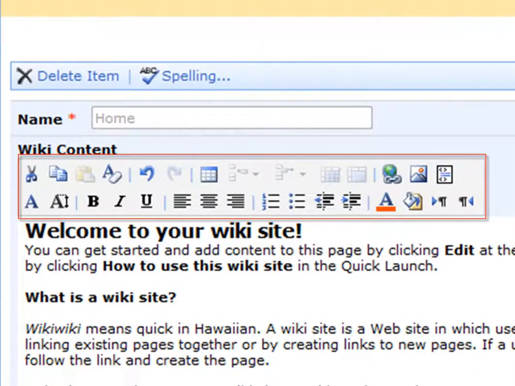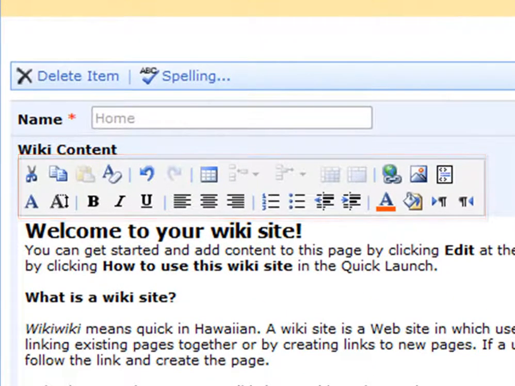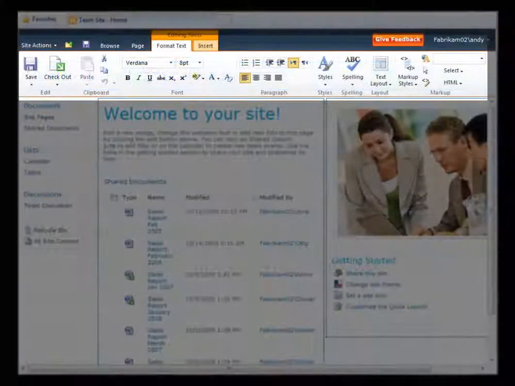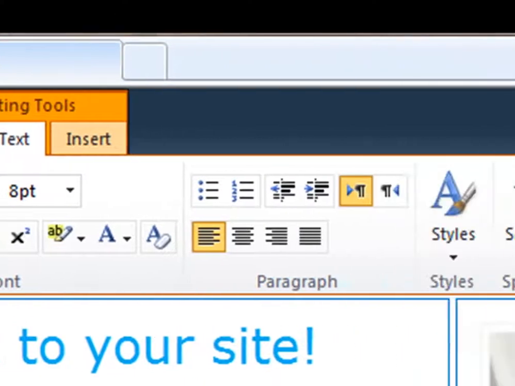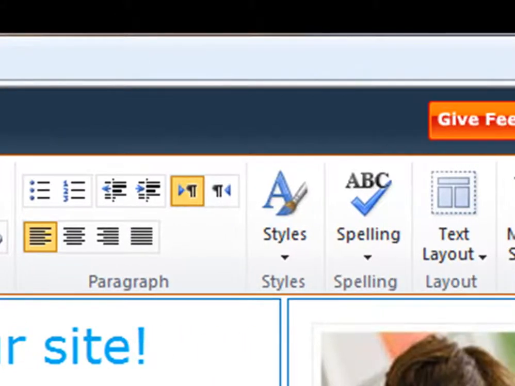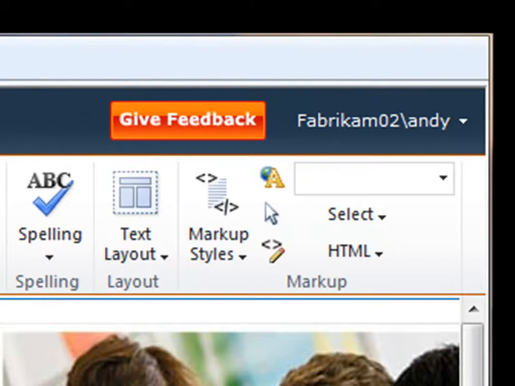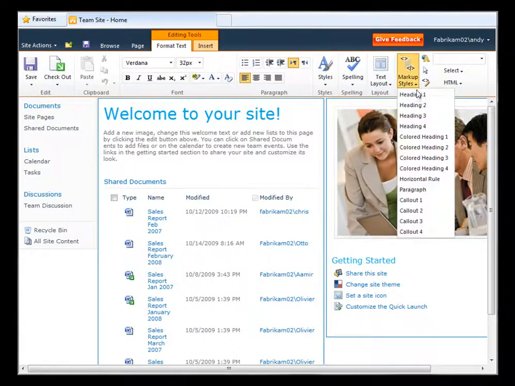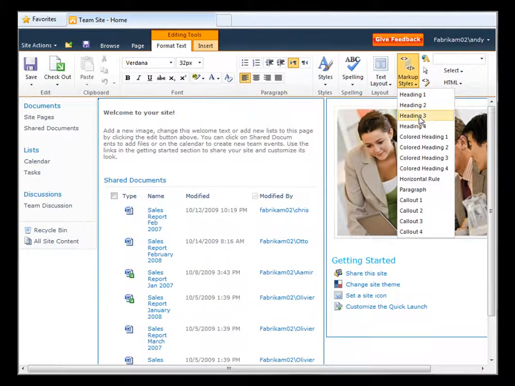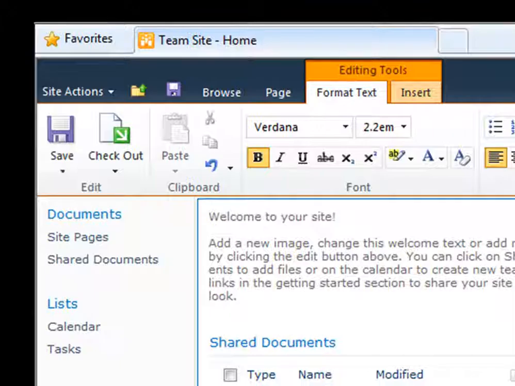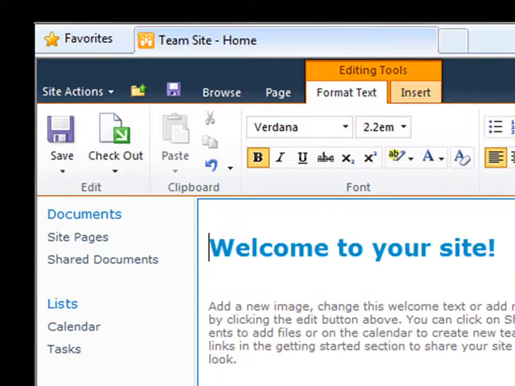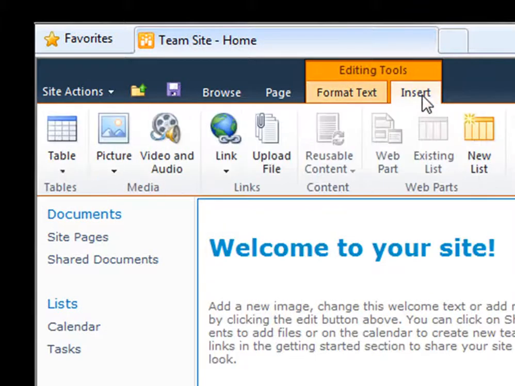In SharePoint 2007, you were limited to what this text editor panel could do for you. Now, using the ribbon, you can use more advanced features such as having more control over font selection, style and size, spell checking, text layout options, and markup styles. Notice that Live Preview enables you to see how something will look before committing to the change. It's also a lot easier to insert reusable content and web parts. If we click the Insert tab on the Editing ribbon, we see that there is a command for almost any object or item we might want to insert onto a page.